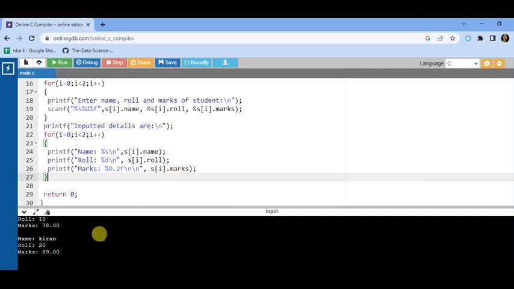I have run the program here. You can see here input Veena 1078, Kiran 2089, and the records are printed here. So we can use an array of structures to group multiple records of the same type.